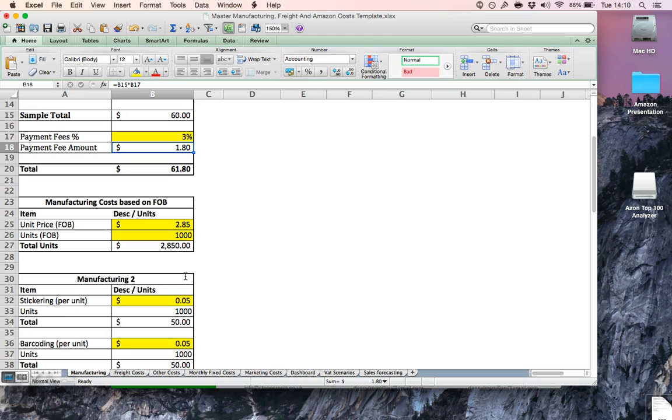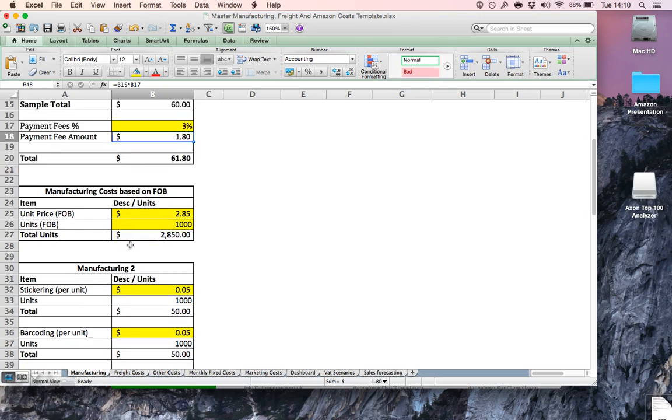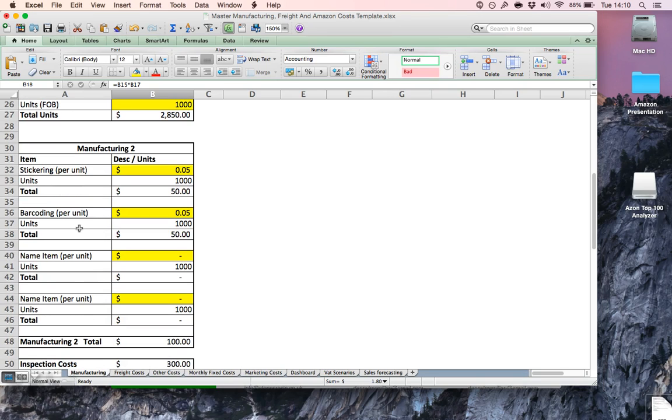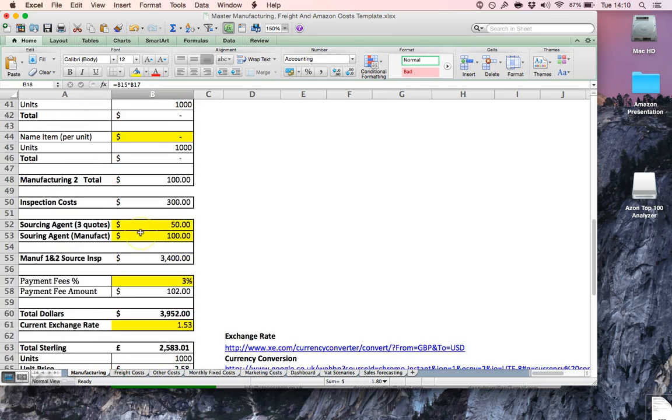Okay, now this is like a master panel here. This is for your cost per unit. So you ask your manufacturer and it's $2.85 per unit based on FOB. On 1,000 units, that will be your total unit price. Then manufacturing 2 allows you to break out your costs individually for printing on your barcode, for stickering and other different items that you may have. I've left a couple of cells here free to name as you please.